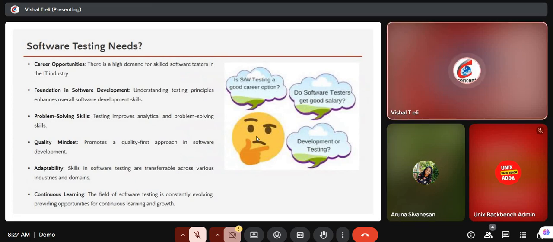Foundation in software development: understanding testing principles enhances overall software development skills, problem solving skills. Testing improves analytical and problem solving skills, promotes a quality first approach in software development. Skills in software testing are transferable across various industries and domains. And there is continuous learning. Why? Because, like I said before, software testing is constantly evolving, right? So it provides more opportunities for continuous learning and growth.